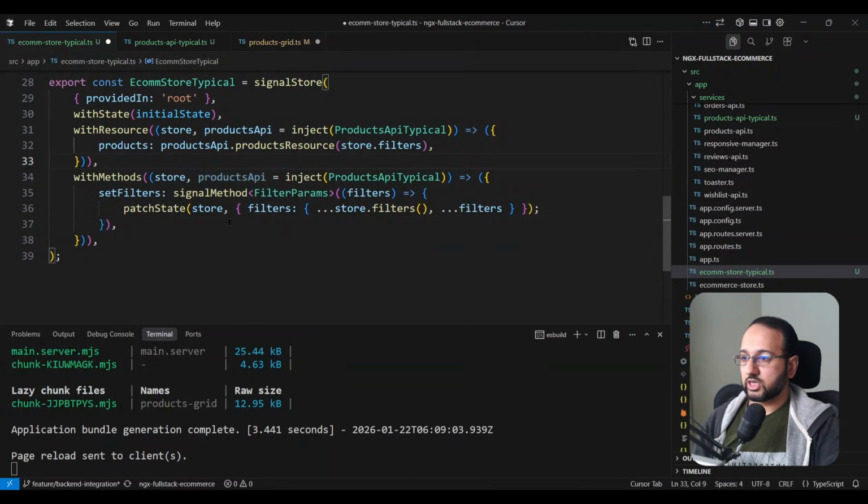So whenever this is going to change, it's going to automatically refetch this resource. So this is all we need for that. Now, where do we get the loading state? Where do we get the value?